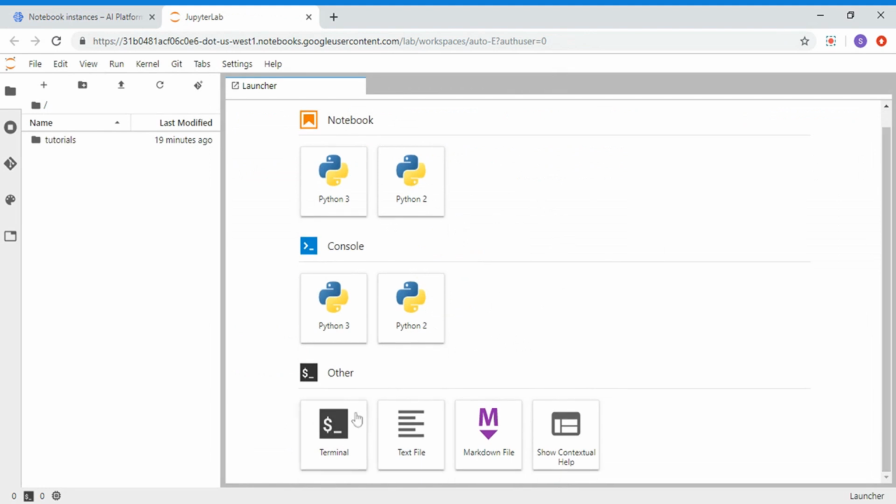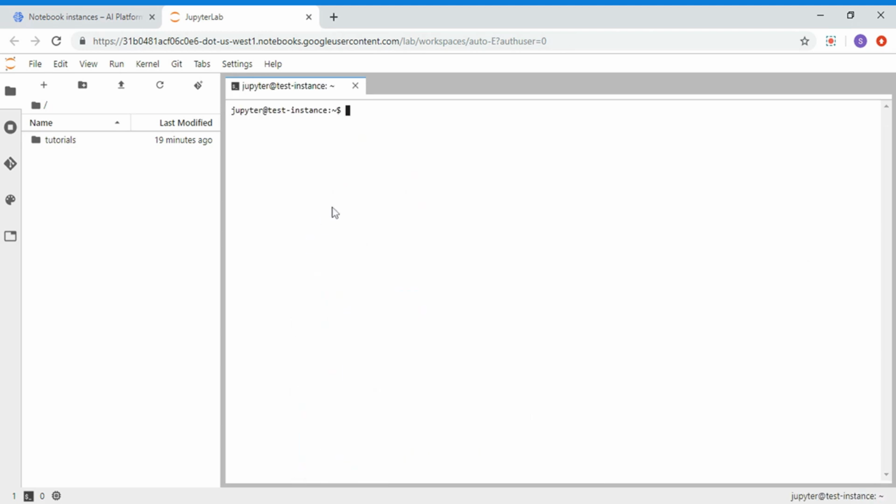You can click on terminal, and it will give you a typical terminal window, and then you can just say pip install, maybe XGBoost. I want to install XGBoost, and once you say that, it's going to download and install XGBoost for you in this instance. So that's about the terminal window.